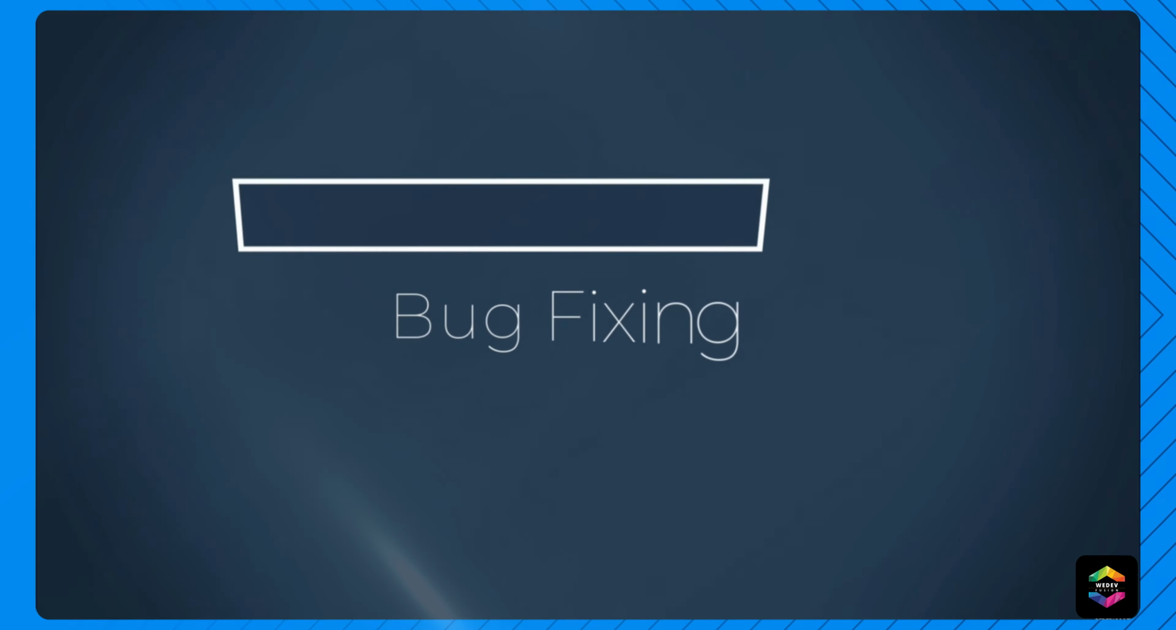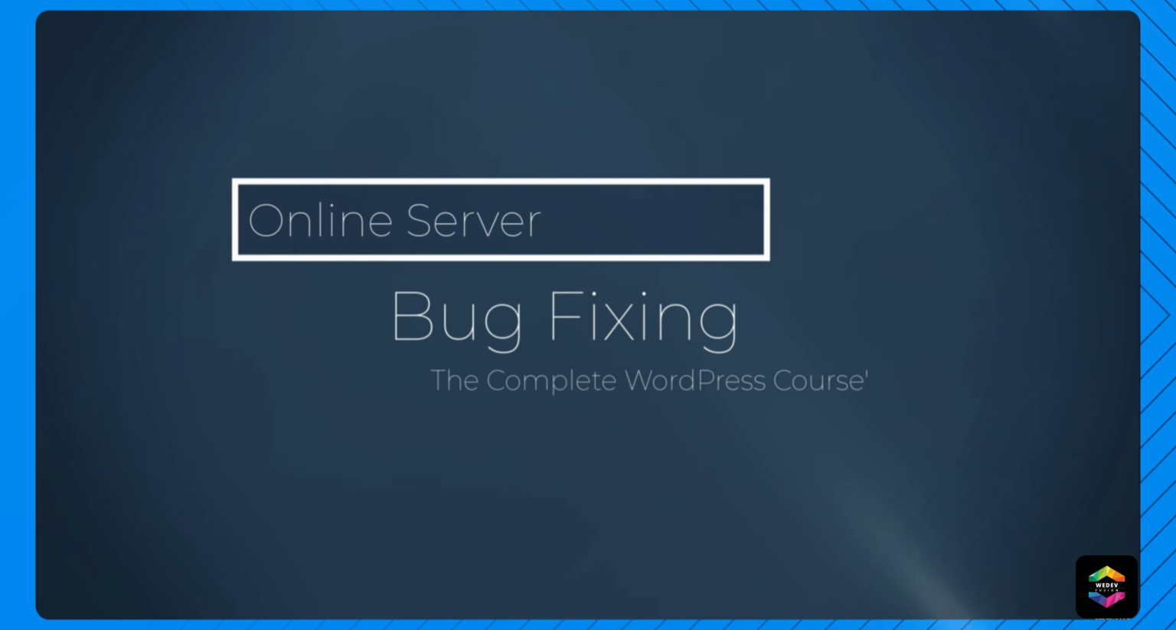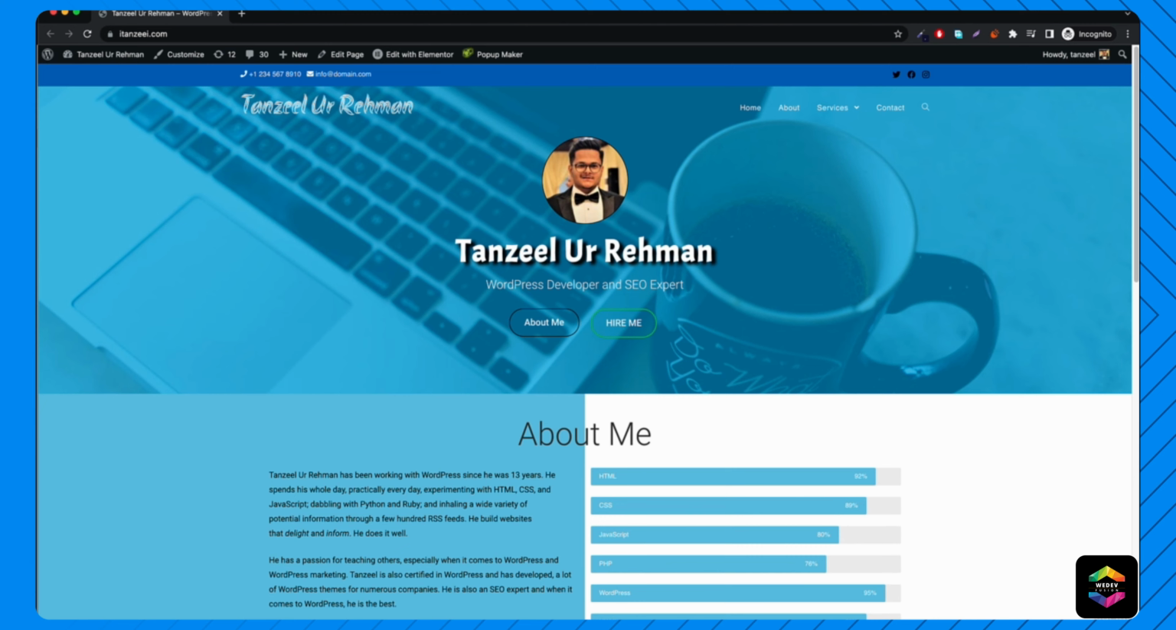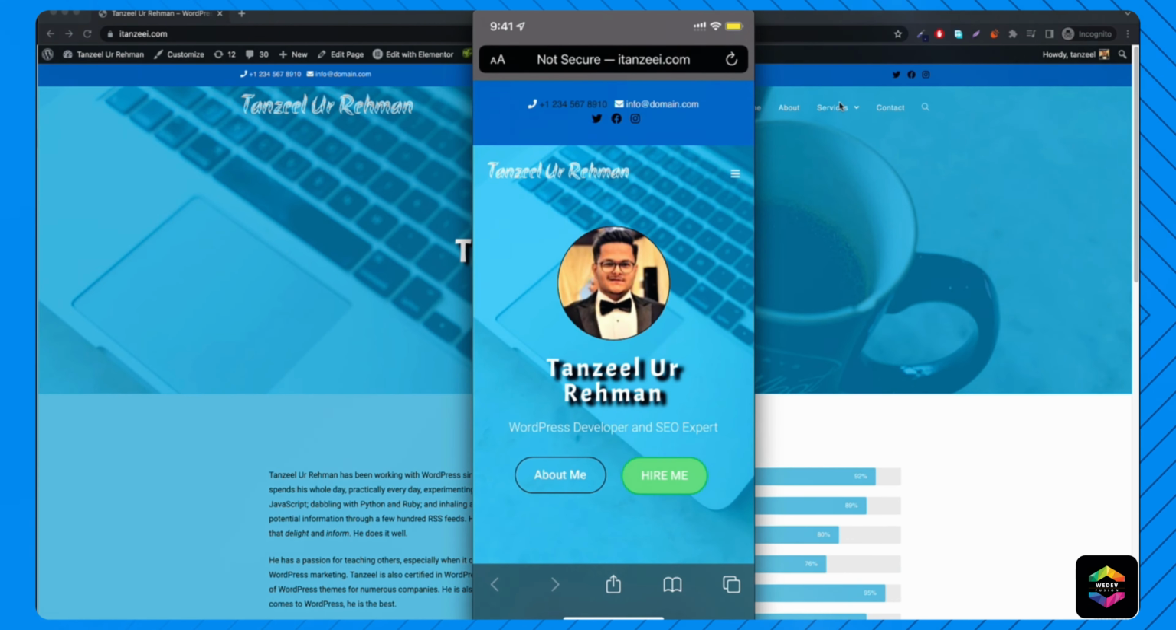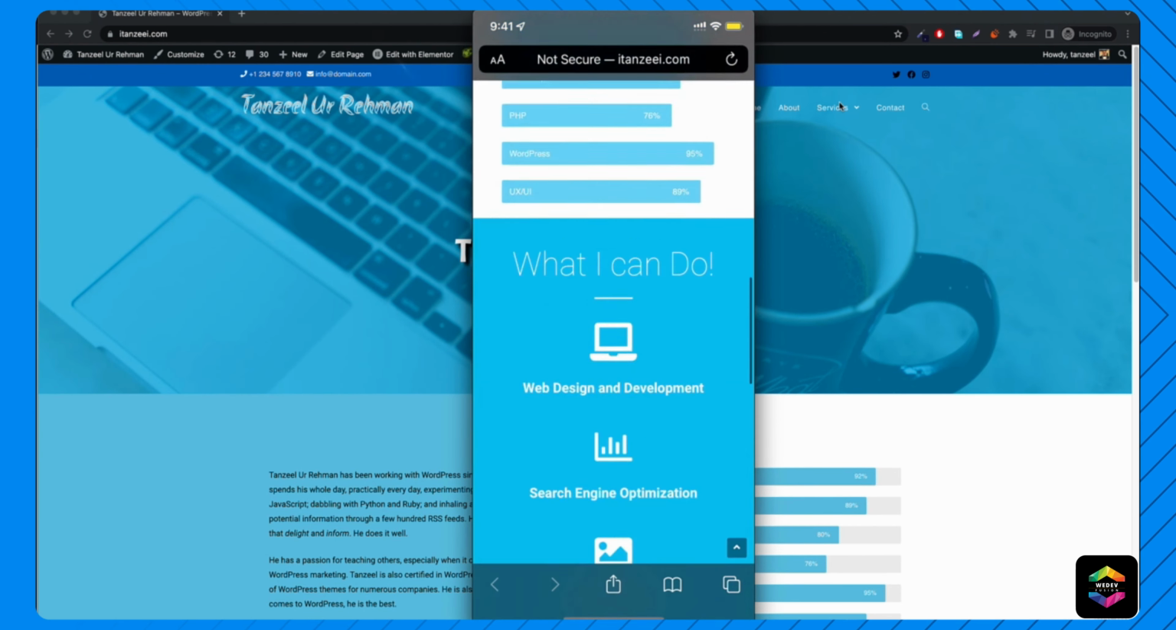So now in this lecture we are going to be fixing a last bug. And that is, if you open up this website on a mobile phone right now, because now your website is actually live. So let's go ahead and open up this website on the mobile phone. Now here you can see how this website looks on a mobile device.